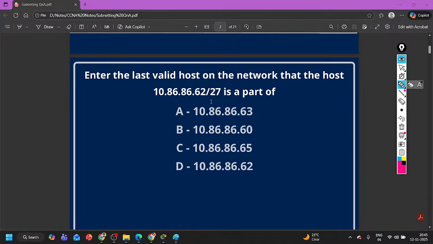Maybe this is an IP address or network ID or broadcast ID. For now I don't know if this is a valid IP or a broadcast ID or network ID. But we can see one thing, /27. So /27 means in the last octet how many bits are 1? How many ones are there? 3 ones are there.